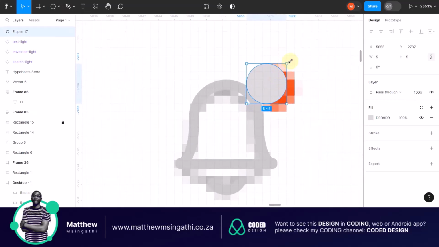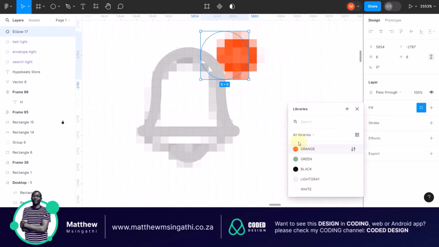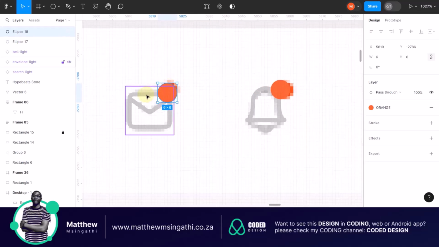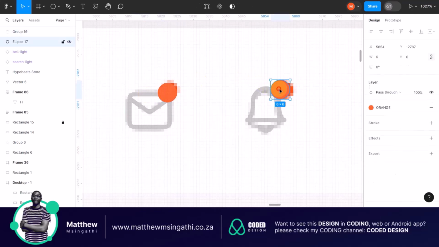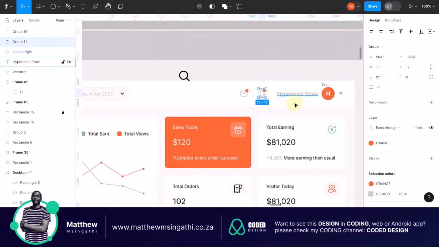Okay, I'm happy with this. Let's remove this and add this. Copy and paste and add it here. For us, we are going to put these on top, that means in front. And then I'm going to control this and group it, and control this one and group it. Okay, I'm happy with these.